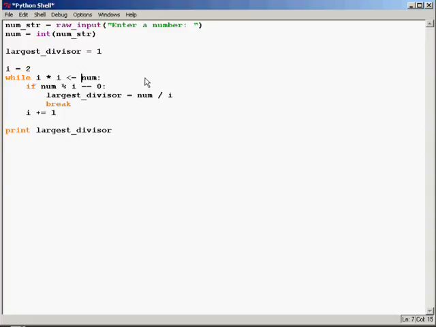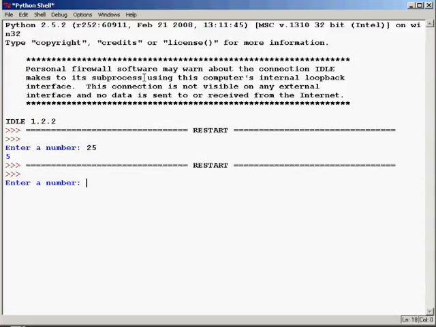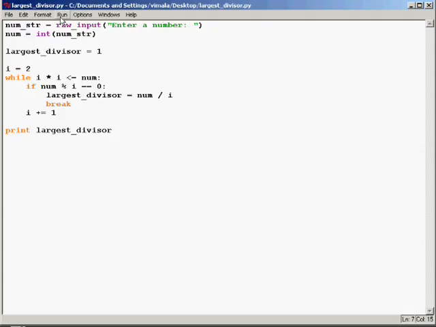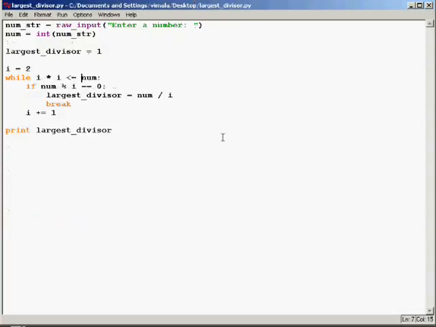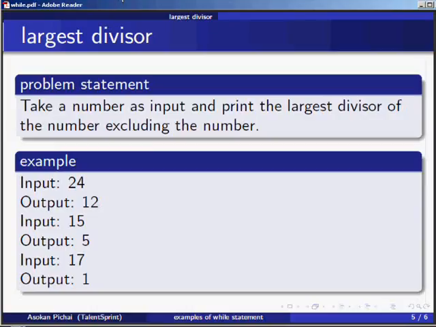Now let's run it for a different number. A composite number like 65, and now we'll run it for a prime number, which is 1. So and that is how, using the while loop, we can find out the largest divisor for a number.